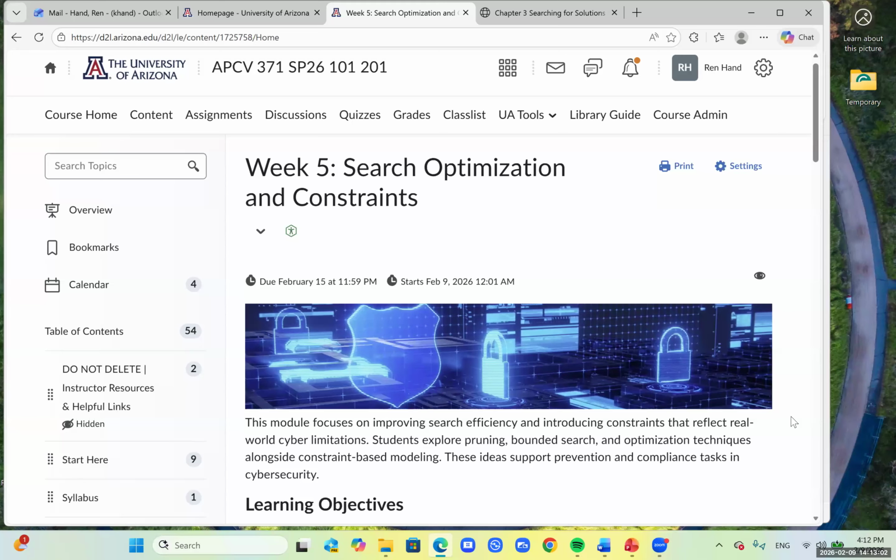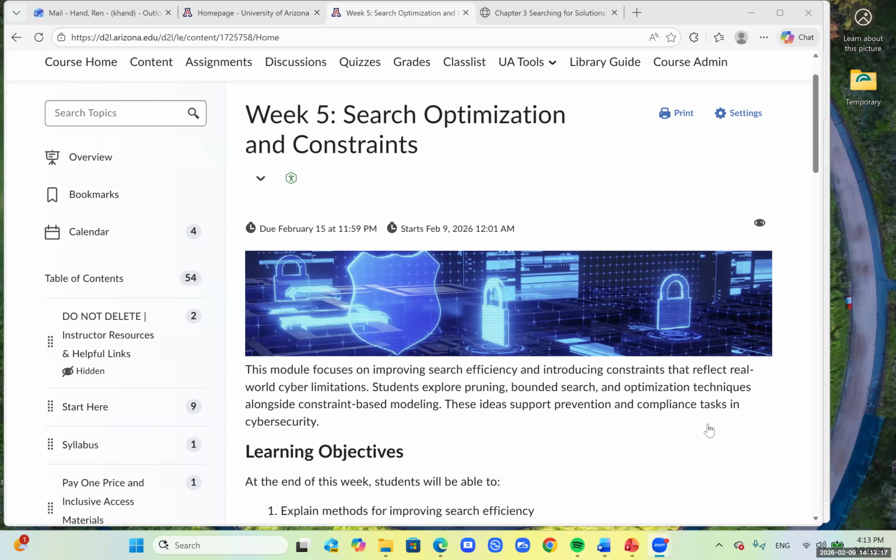Hello, everyone, and welcome to week 5 of APCV 371, Introduction to Artificial Intelligence and Cybersecurity. And this week's topic is search optimization and constraints.